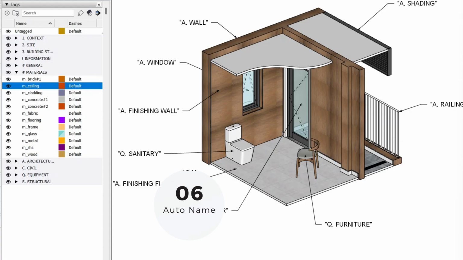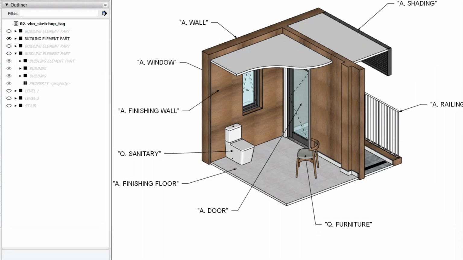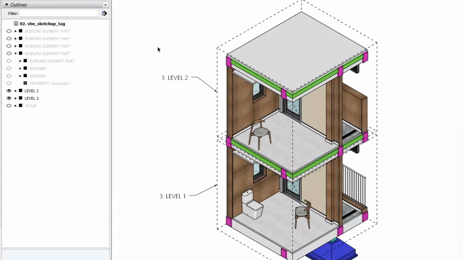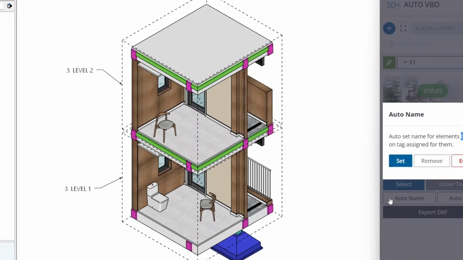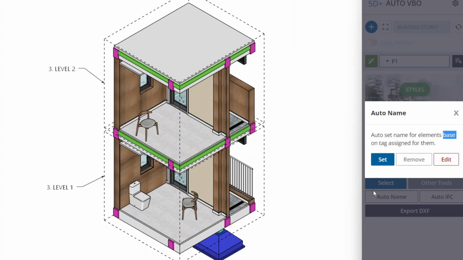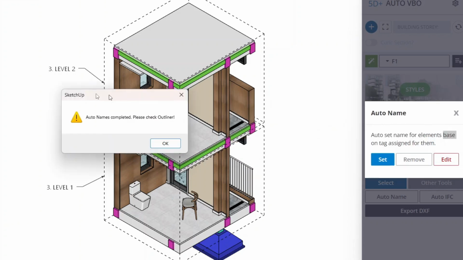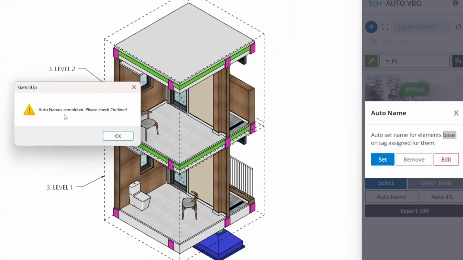For auto name, this time we'll check the outliner. In the outliner, everything has been organized to building element part, level 1, level 2. In this case, I would like to go to building story scene and click on auto name. Auto name will set the name for the elements or groups based on the tag. If I click set, it will say auto names completed.